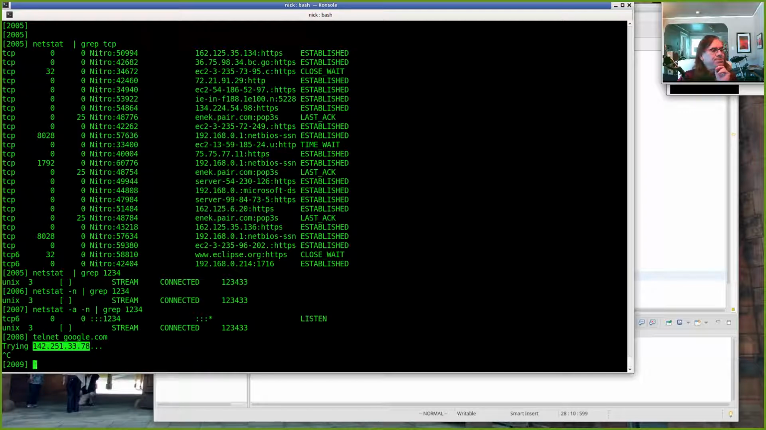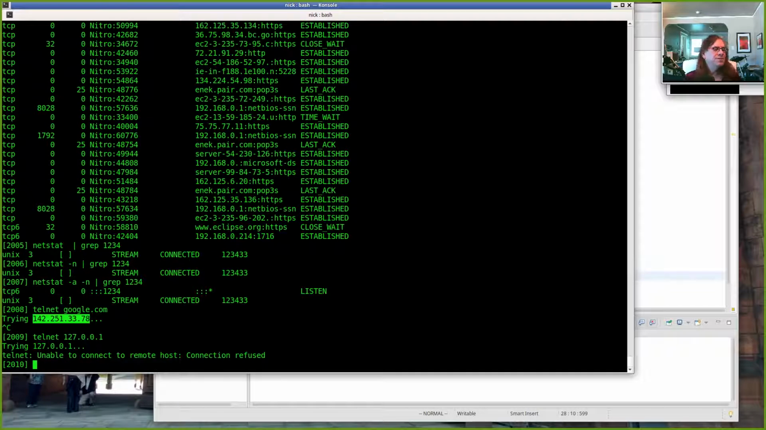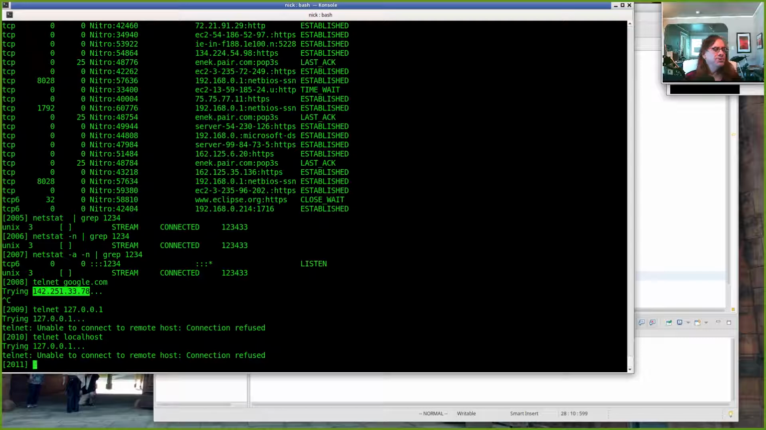127.0.0.1, that's your local machine. It's also called localhost. And so I can say telnet 127.0.0.1. I don't have a telnet server running. I could also just go to localhost, and it also tries to go to 127.0.0.1.